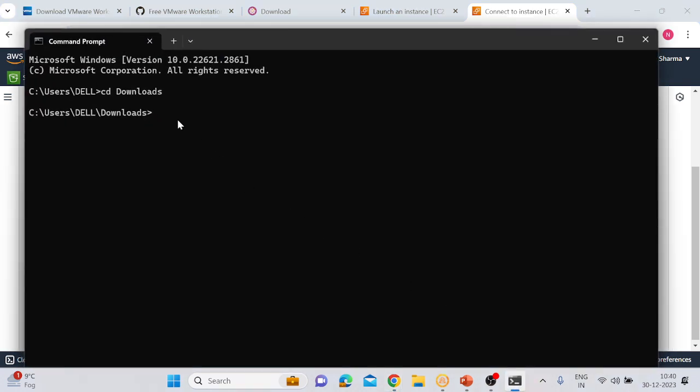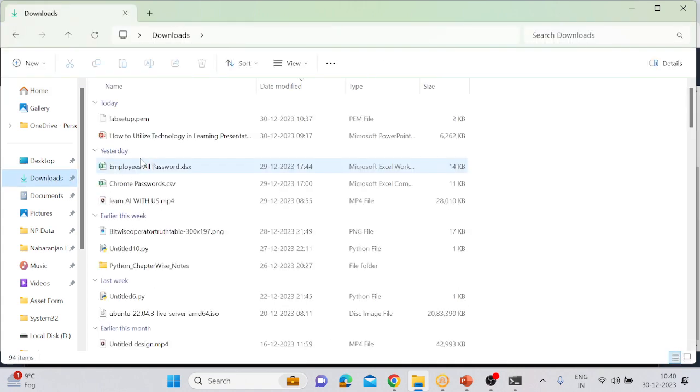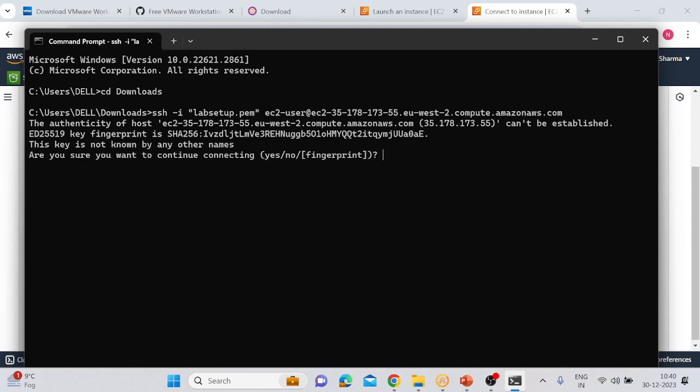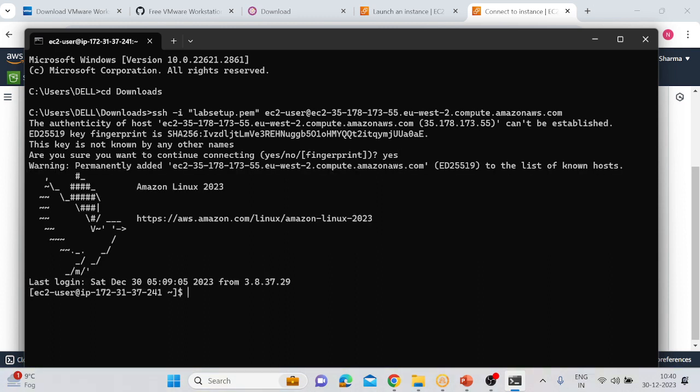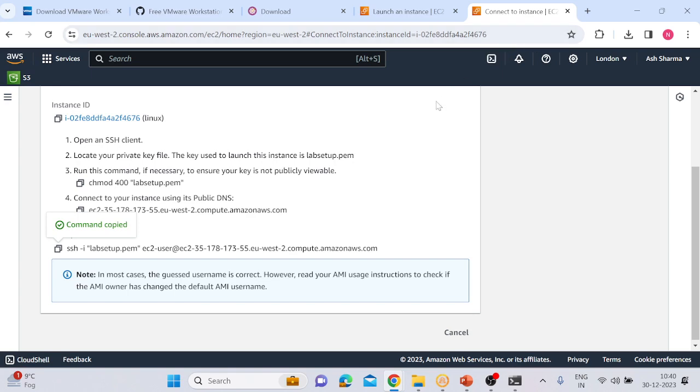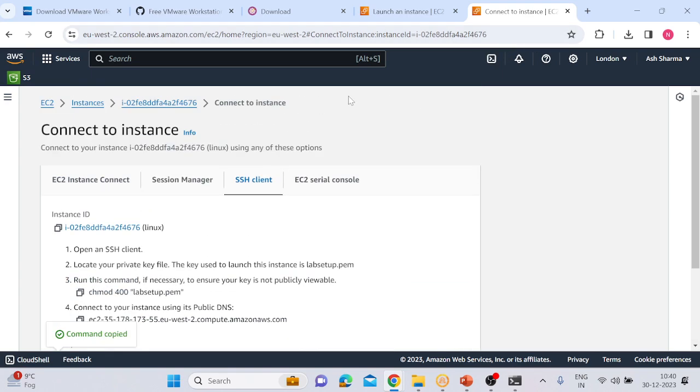We have already downloaded a key pair, I can show you. This is lab setup.pem. So I copy this command and run it. It will ask, click on yes. See, this is how you take remote access of AWS Linux. Now you can smoothly perform all of the tasks in here. So this is how you can create multiple things with Linux.